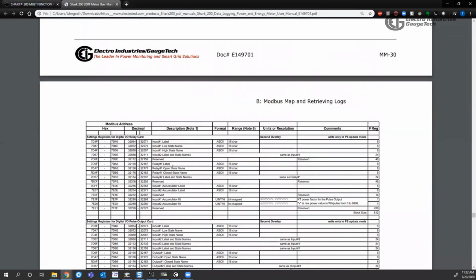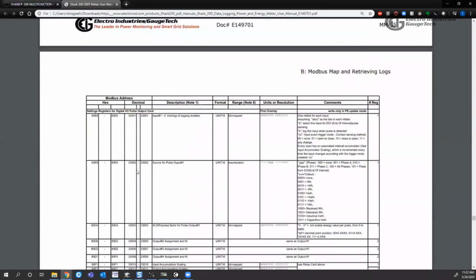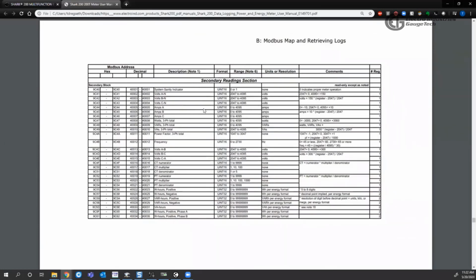If we scroll down towards the bottom of this map, we have one more section of readings. This is the secondary reading section. I did show you at the very top of the Modbus map there are 16-bit integer values, but if you don't set fixed scaling in the meter, those values just return a 10,000 number. This section will actually allow you to view secondary readings without setting fixed scaling.